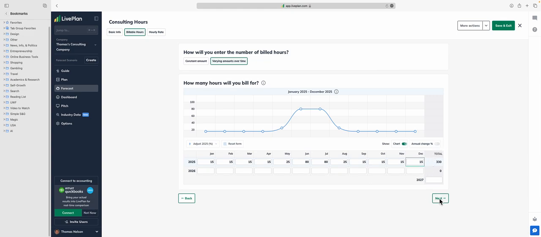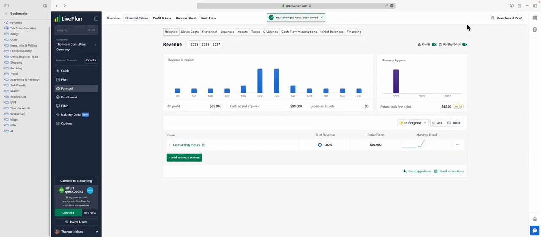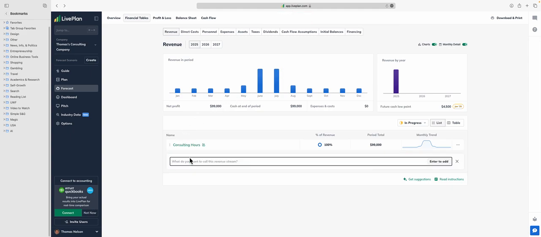We'll do that with a different income type in a minute so we can see how that works. Okay, and we're going to charge, like I said earlier, $300 an hour. We can save and exit. Now, that is billable hours. Let's add a different type of revenue stream. We're going to call this revenue stream platform memberships. Or let's just call it a subscription because it's a subscription.